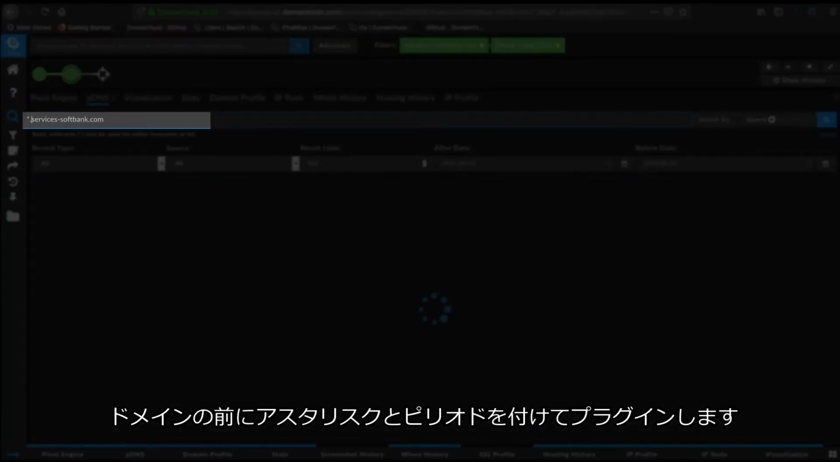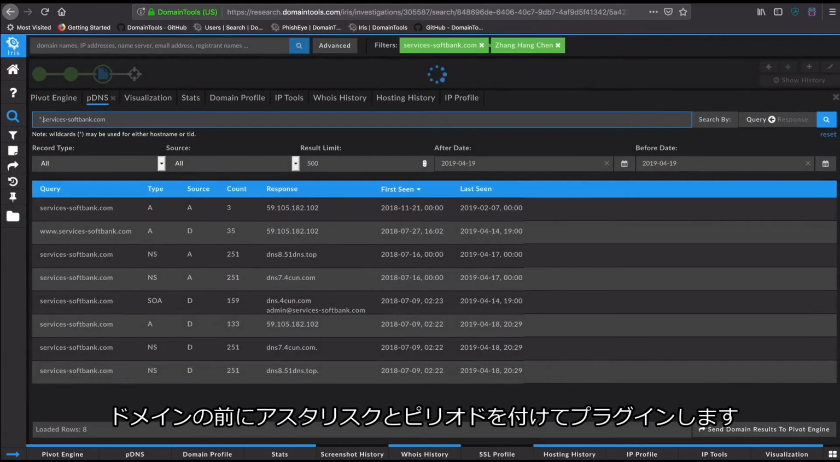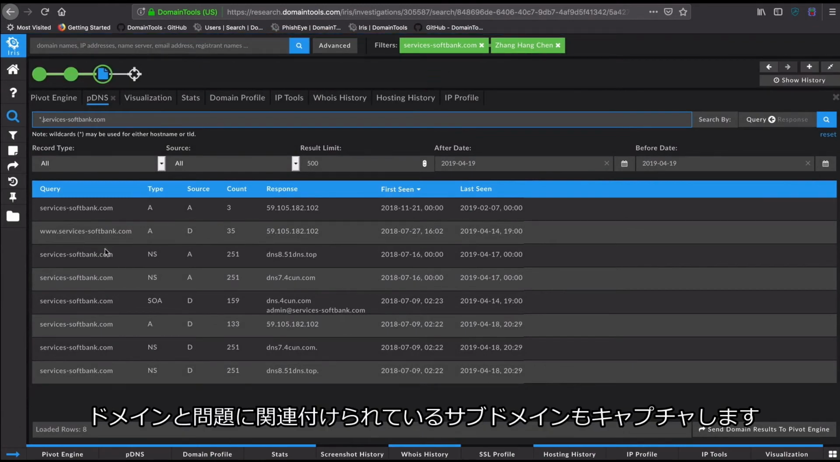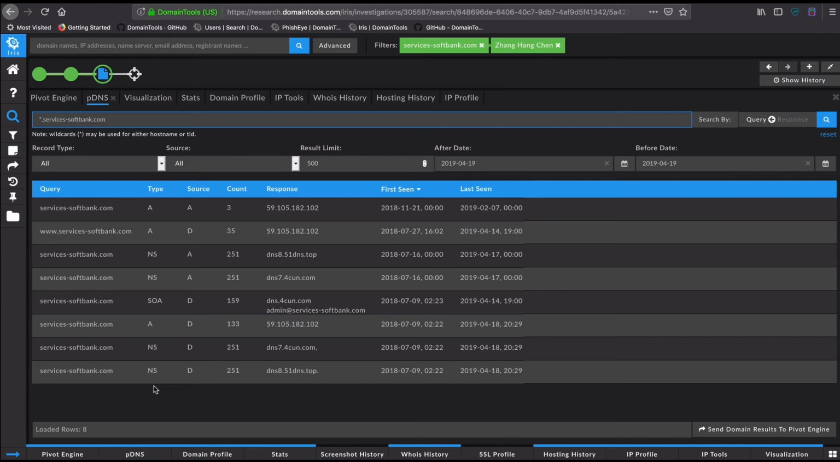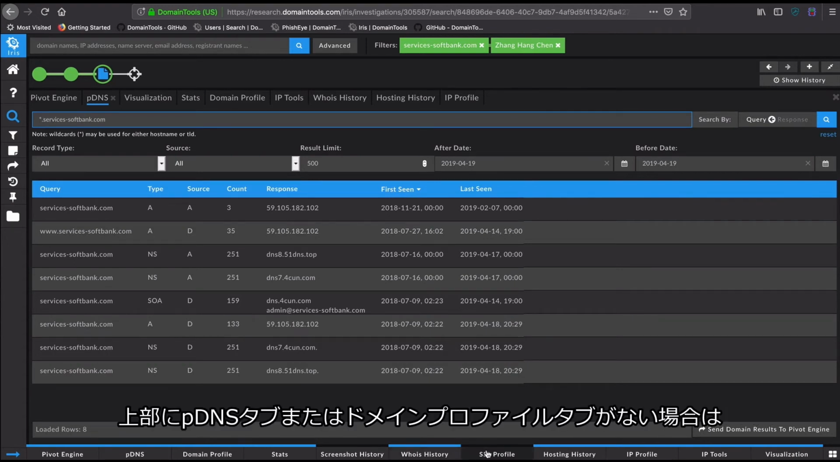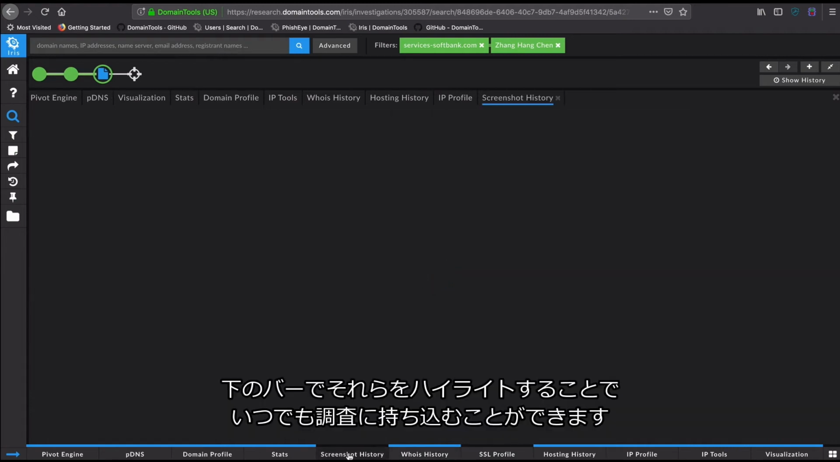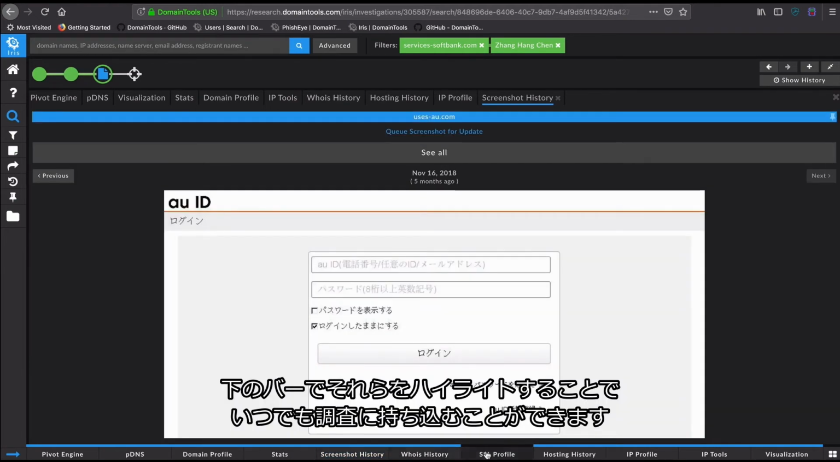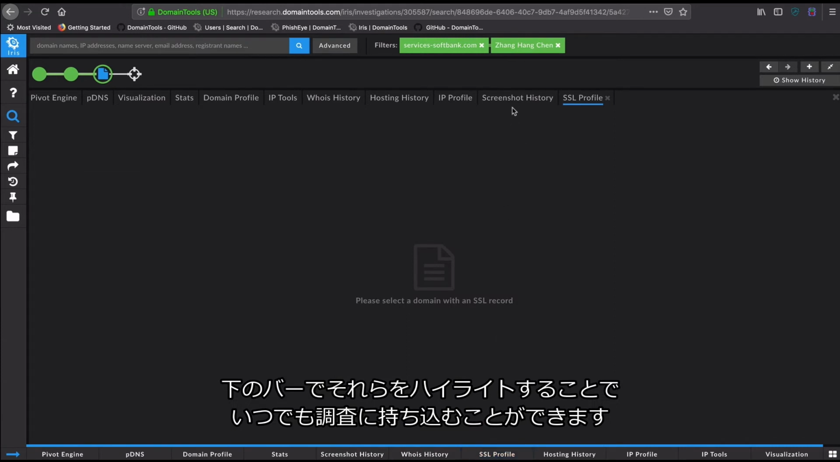By plugging in the domain with an asterisk and a period in front of it, I'll also capture any subdomains that are associated with the domain in question. When I conduct investigations, I find it beneficial to have as much information as possible to review. If I don't have the PDNS tab or the domain profile tabs at the top, I can always bring them into my investigation by highlighting them in the bar below.